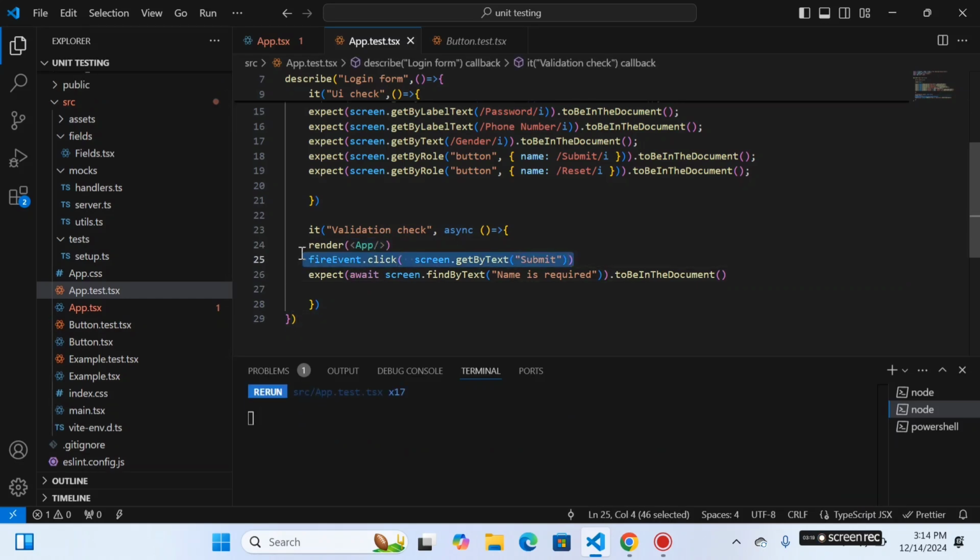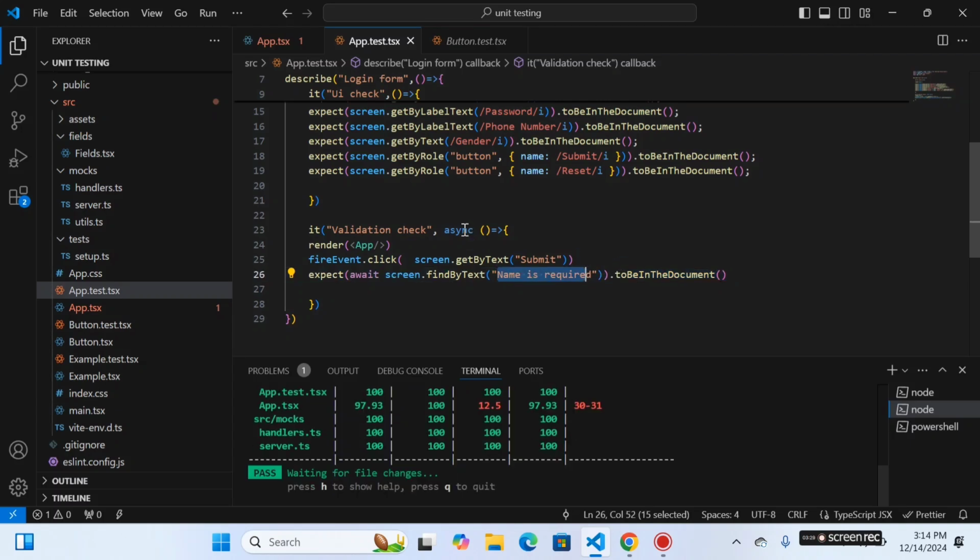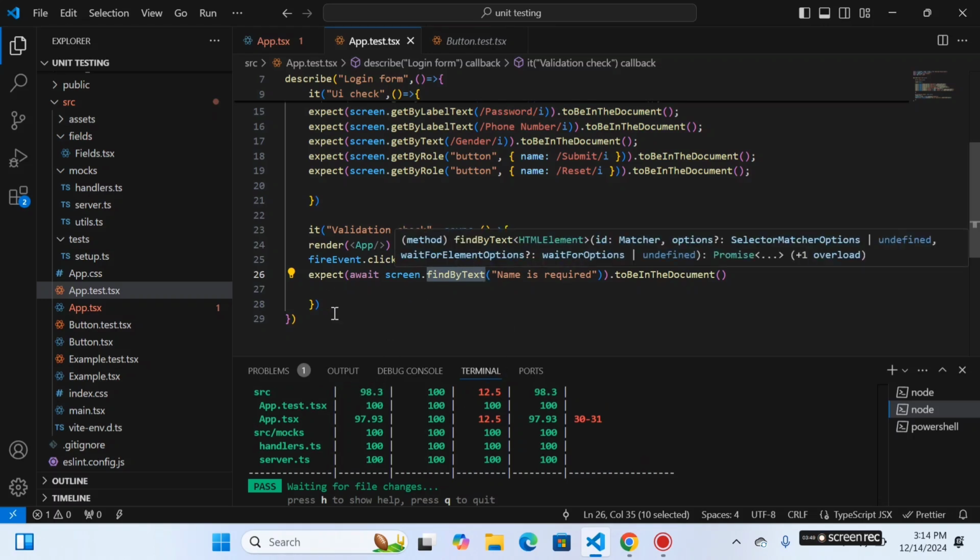The simple thing that we're doing is clicking on the submit button. After clicking on the submit button, the text with the error name is required appears after some time. So for that, we have written an asynchronous method, and here we are getting the element with the help of find. Find will check whether the element with the text name is required is on screen or not. So here you can see our test case is passed.